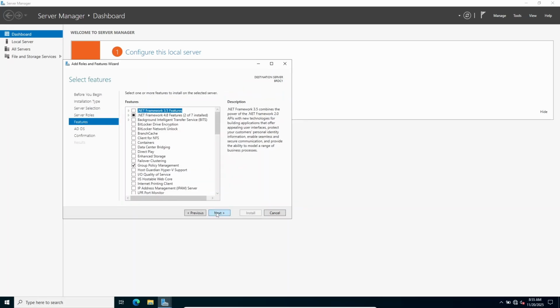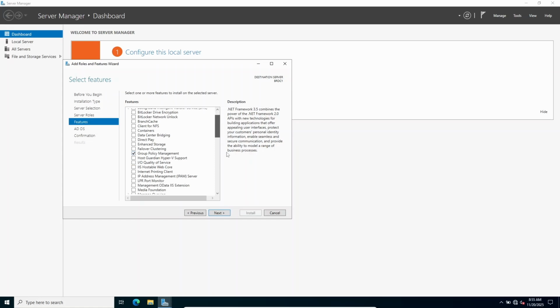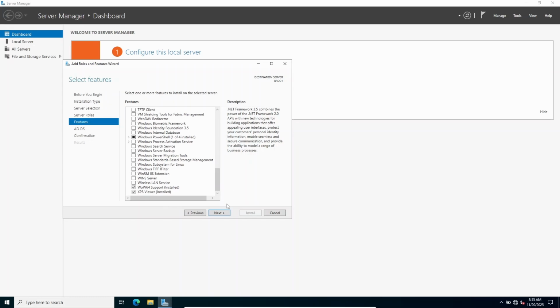Here you will notice other features added automatically like .NET Framework features and Group Policy Management. A domain controller uses Group Policy to apply settings to computers, users, and organizational units. We will learn more about Group Policy later. For now, keep everything selected. There's more down. Keep everything selected and click Next.